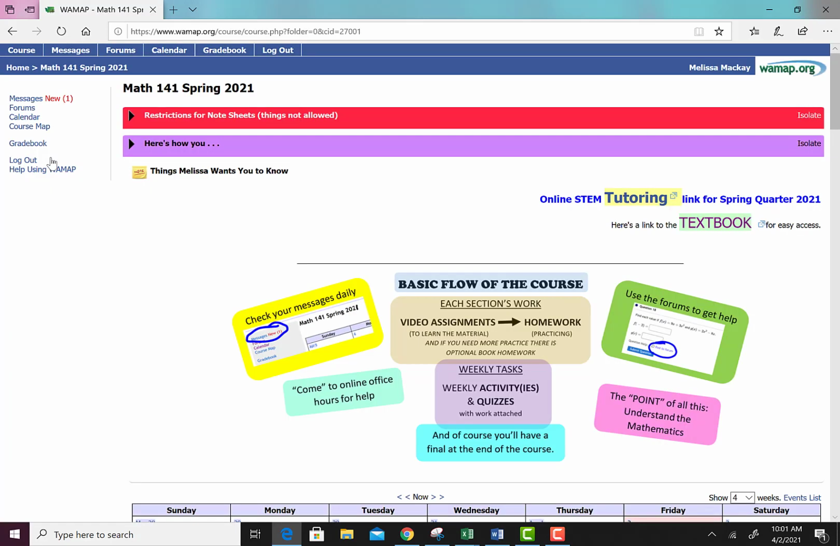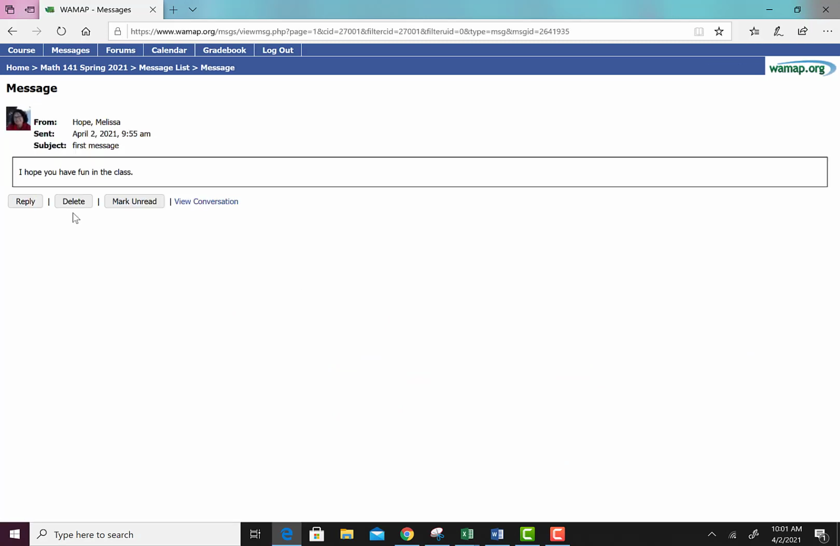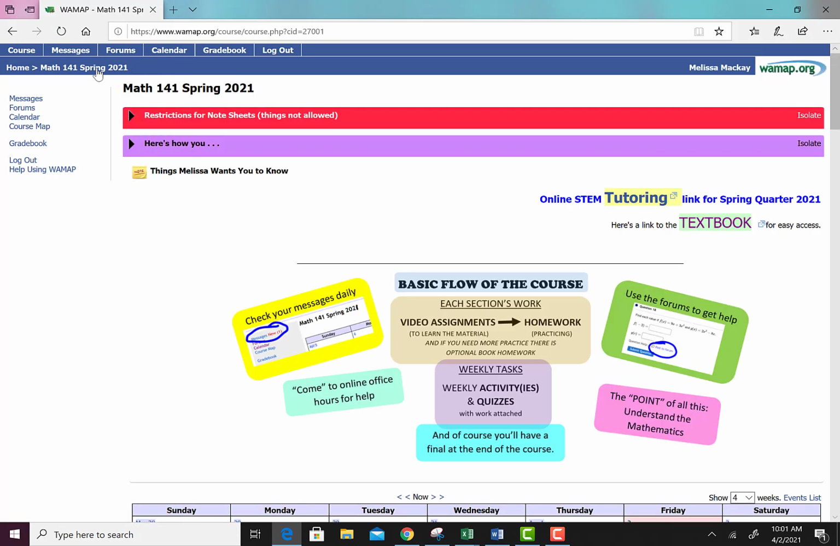So a couple things. One, whenever you log in, you should always check your messages. I send messages on a regular basis, so it's good to check them. So this is me as a student. This is my first message. That's how you check a message. And of course you can reply, delete it, etc. And then once you've read it and understand it, go back to the main screen.